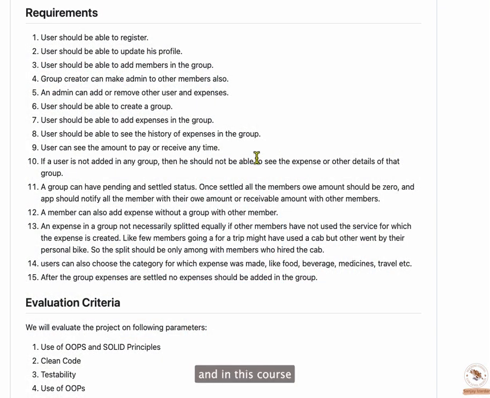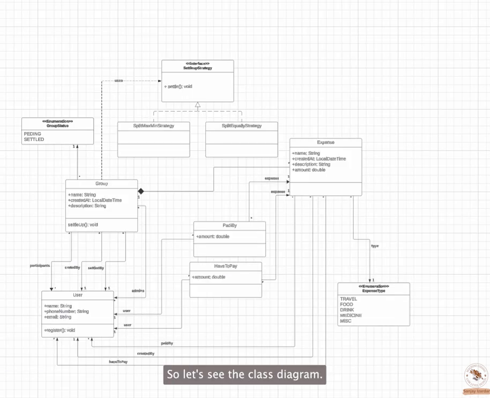I am Sanjay, and in this course we will discuss the class diagram of a bill sharing system like Truecaller. So let's see the requirement first. The first requirement is that the user should be able to register. Means there should be a user class in our class diagram. So let's see the class diagram.